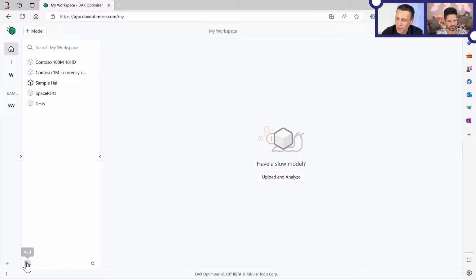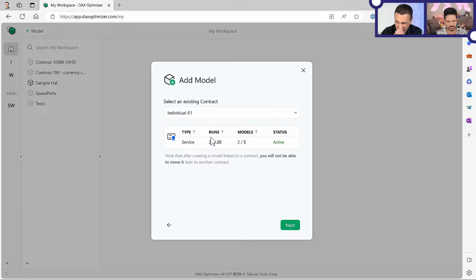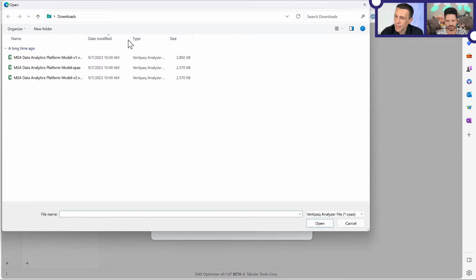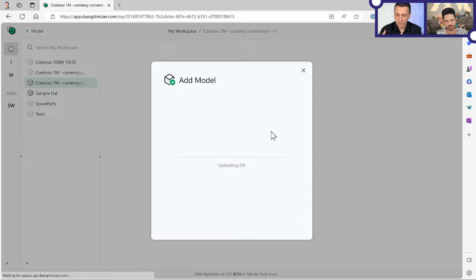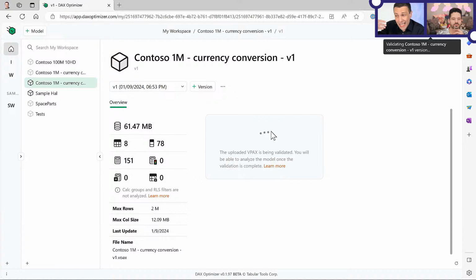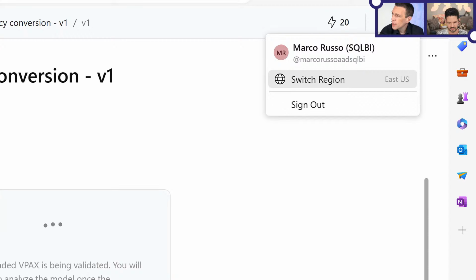So I go here, individual, and I say, okay, I have two slots available and I can get my file here. So I go in the demo and I get my file here and I continue. Now this file is added to the system. And now we're using an Azure service, and you didn't see the process, but actually when you create the account, you can choose in which region you want to be. I don't remember in which region I am here, but I think I am in East US.